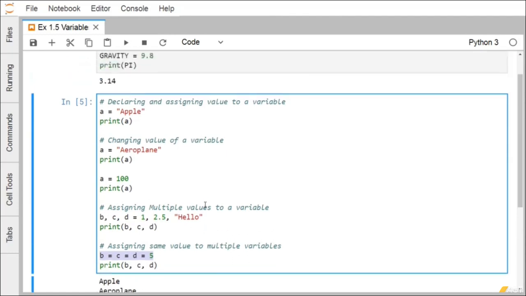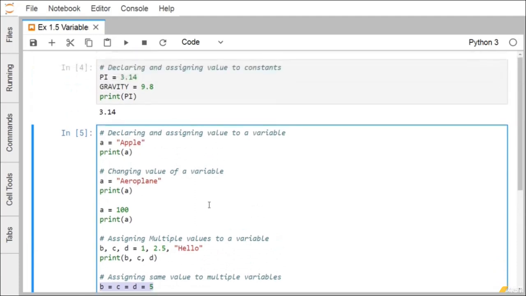So in this example and demonstration, we have discussed how to define constants, how to define variables and how to assign values to them.